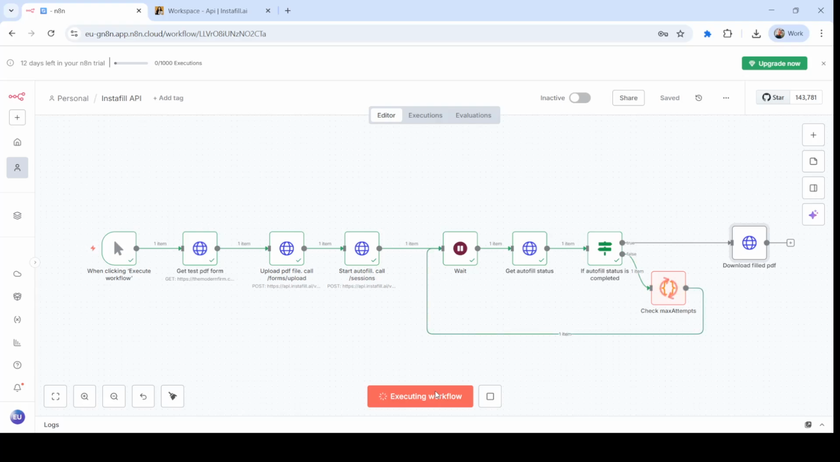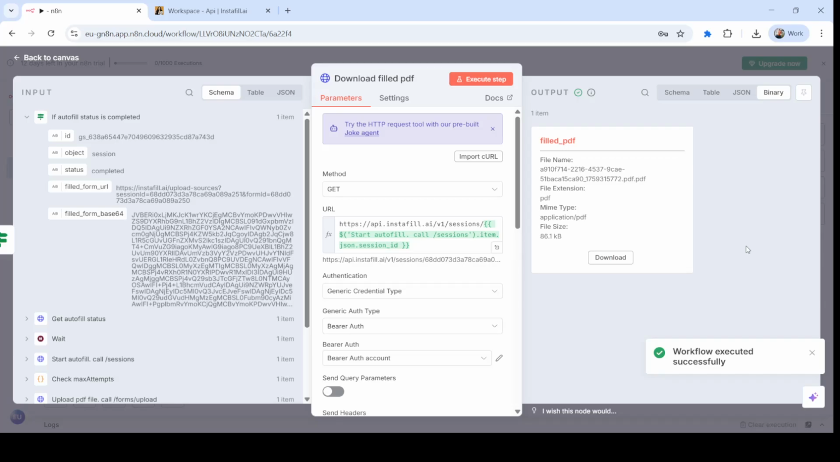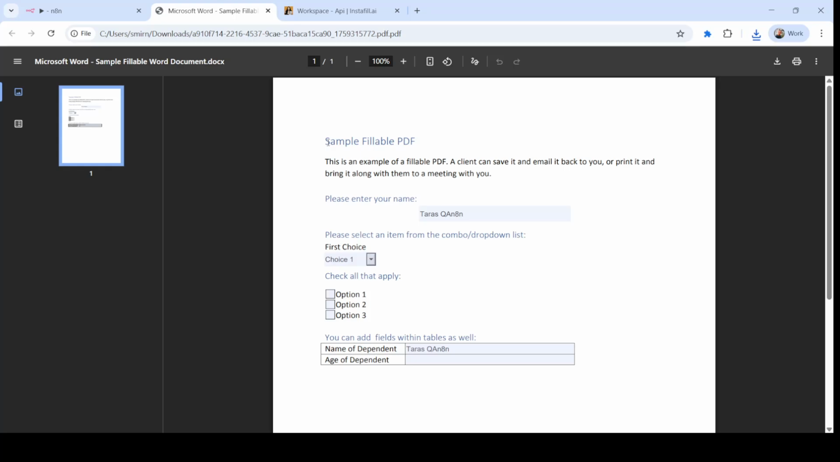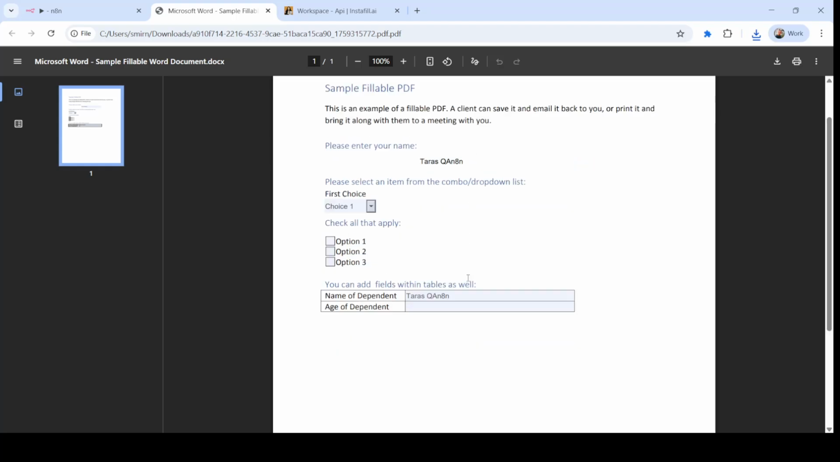You can see the nodes run one by one, and at the end we'll be able to download a generated PDF, filled generated PDF. Okay, it's executed, and let's check it out. So once we click download, you can see a sample PDF form that we created for testing, and the form was filled out with the information provided in the testing workflow.